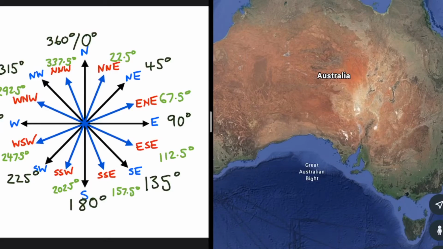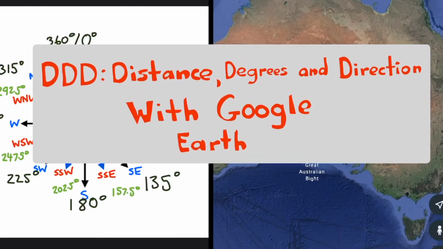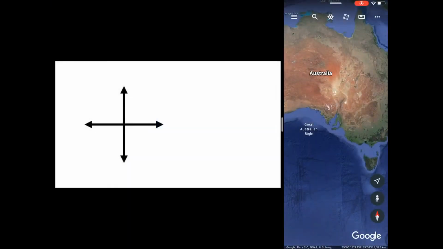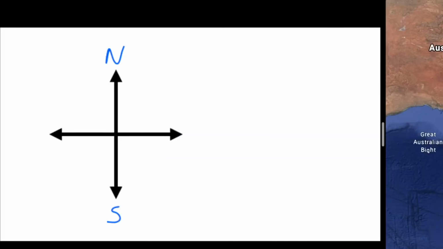So let's look at distance, degrees and direction with Google Earth, focusing on the map of Australia. I'm using my iPad split screen with my Google Earth and my Keynote application. First things first, we need to make sure we know our directions.